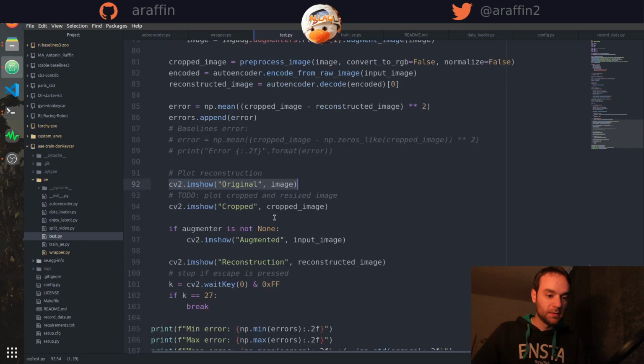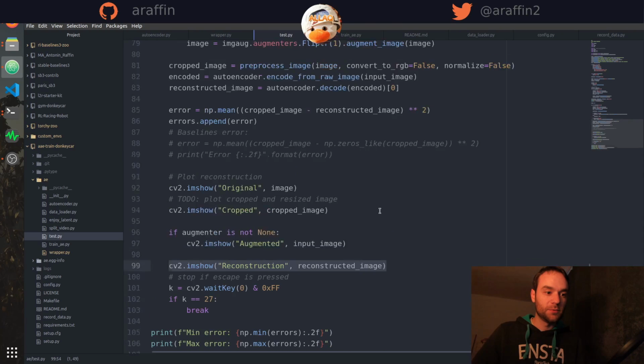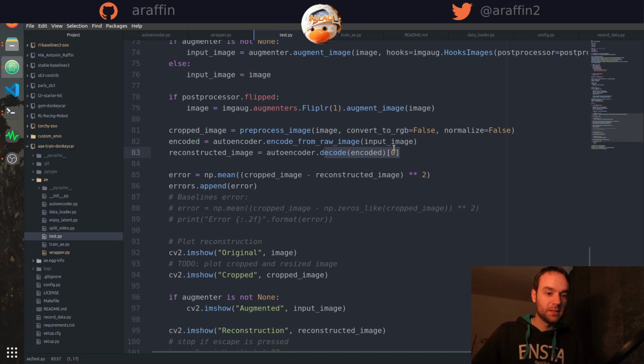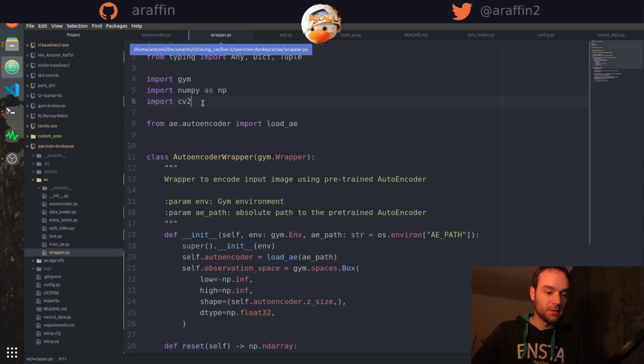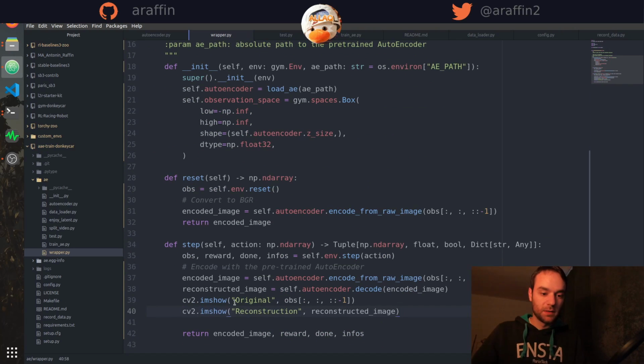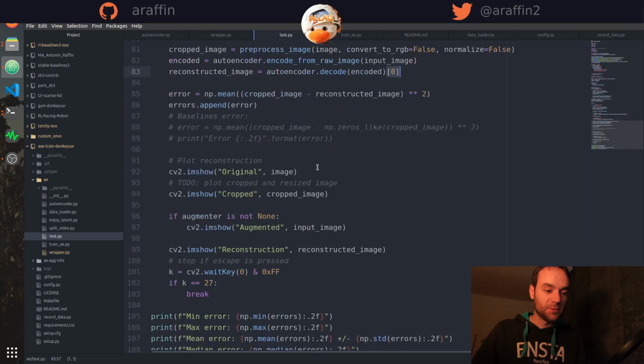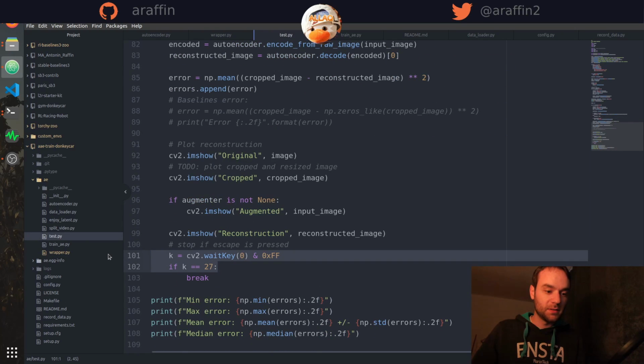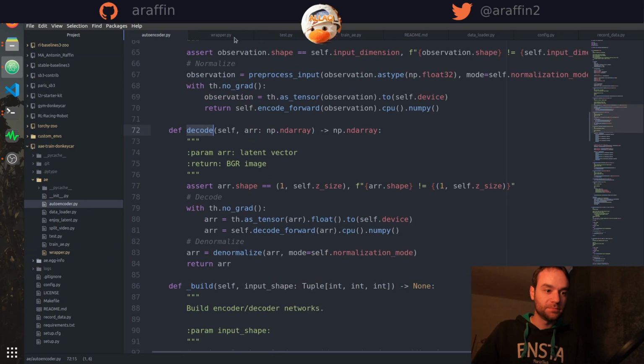And we want the reconstructed image, and the reconstructed image is decoded, and we take the first of the batch. Okay, here we go. Reconstructed image. Here we go. Yeah, thanks, Maxim. Image show. And this won't work. We just need to also wait for a key, otherwise it won't display anything.